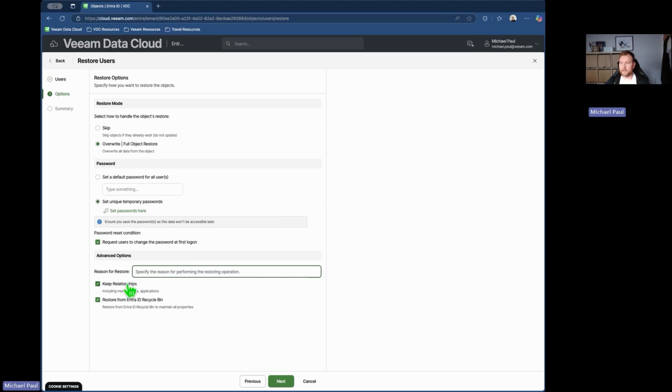Now, you'll see here a couple of other options. We've got keep relationships and restore from Entra ID recycle bin. Let's talk about those. So Entra ID is a relational system. Users will be members of groups. They will have role assignments. They might be within an administrative unit. All of those relationships we track and can restore within Entra ID.